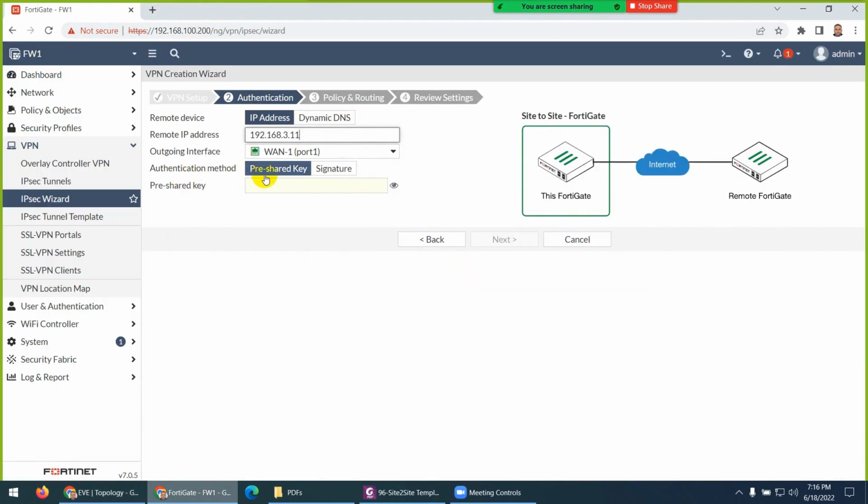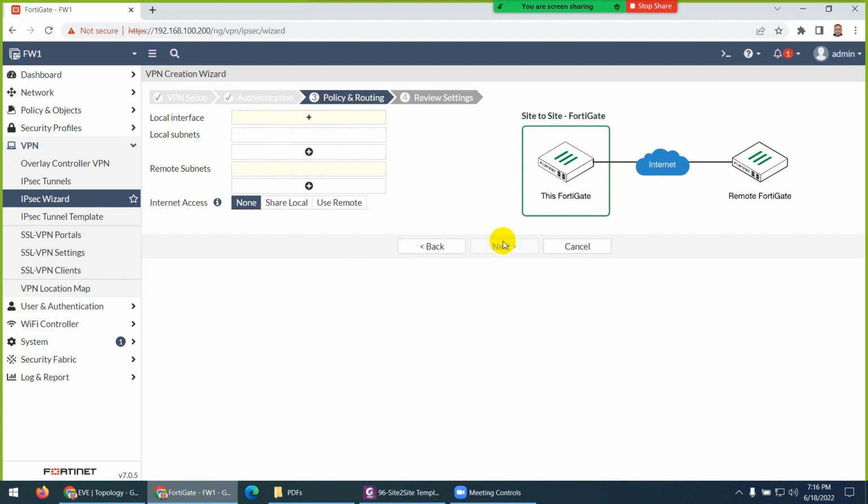Next thing, the authentication method, which I mentioned in those videos. You can use pre-shared key or certificate. So I will use the pre-shared key 123456, and you can see here as well that it has to match on both sides. So here I mention this 123456 and click next.